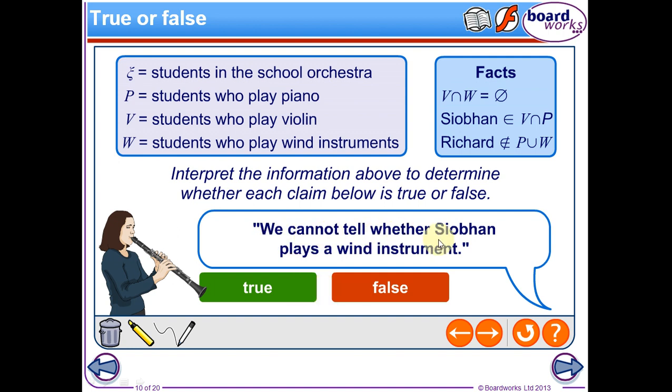We cannot tell whether Siobhan plays a wind instrument. But this one is specific. This one here is specific. See that Siobhan belongs to violin and piano. So you should be able to tell, because if the fact is clear that this is violin and piano, it is clear that Siobhan belongs to this group of students that play both piano and violin.